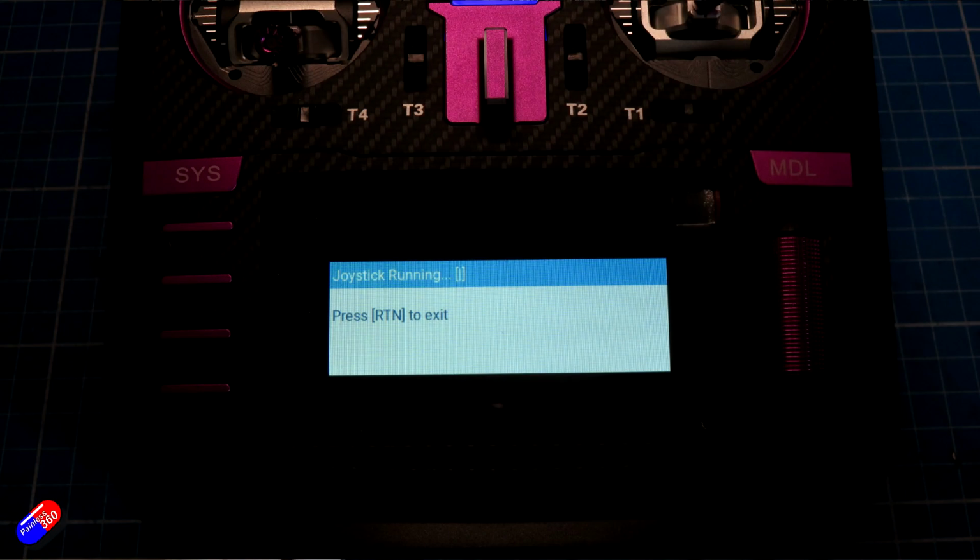Only a couple of gotchas with this. First of all, is that screen on the radio, the one that says the joystick is running, has to be on the screen all the time while you are doing this. That does also mean, of course, that the radio is running from its own internal battery. So it will be running that down.